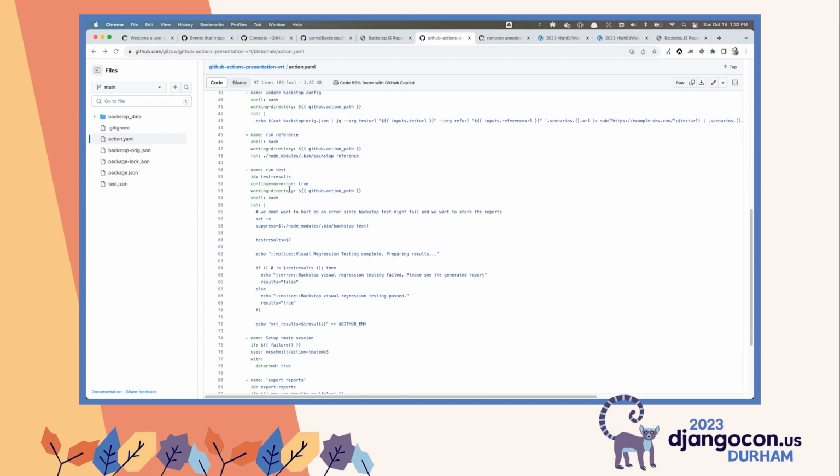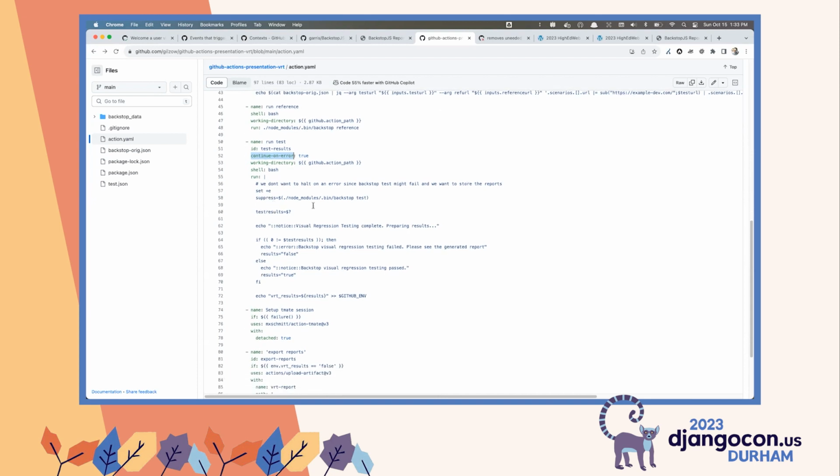But Backstop will report a non-zero exit code if the tests fail. And as I mentioned earlier, steps are dependent on one another, and by default will fail if any command in that step fails, which I don't want to have happen. So in this case, I'm saying continue on error true. So even if this step fails, I want to keep going with my other steps. I'm running in bash, so I'm going to set E to make sure that none of these individual commands will fail the rest.